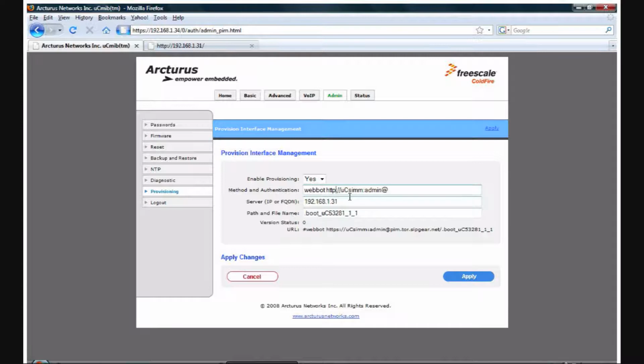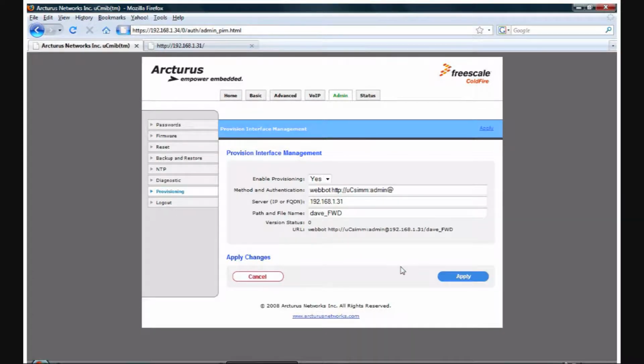So now I've configured the method and authentication, the server, and now I'm going to configure the file name that it's going to go download. So I'm going to download a file called Dave_FWD, and this is a file that is fairly straightforward. It's just going to configure an FWD account on this device. So this is a voice over IP device. I'm going to press apply, and what this will do now is it'll write this configuration into the Flash database.